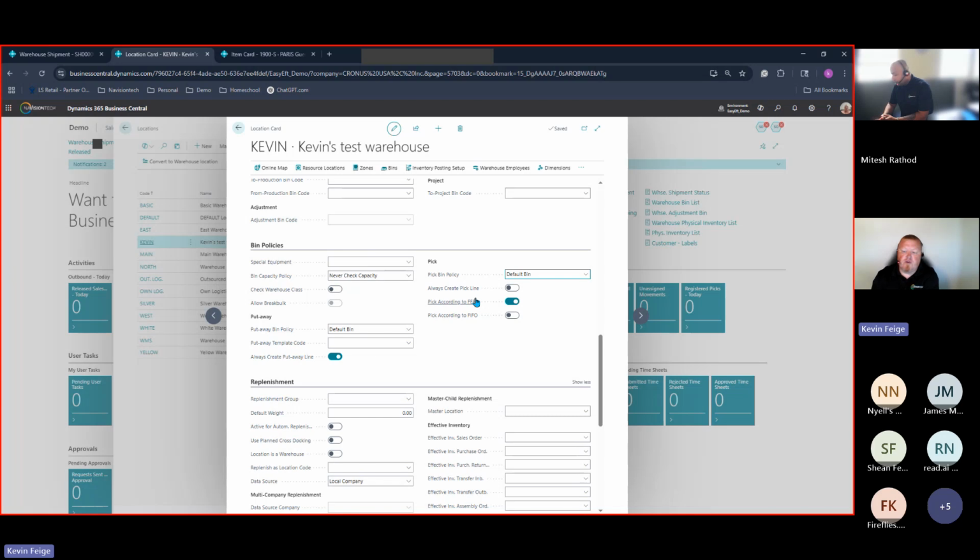That can be useful if you want it on, but in our case, I didn't want it on this location because I want it to only suggest that I can pick this item if there's some sitting in a bin somewhere. So it won't create a pick if there's no bin to associate to that inventory. And then we're picking via first expired, first out if we have anything that has expiration dates. And we can also pick according to FIFO, first in, first out, but that's not turned on in this location.